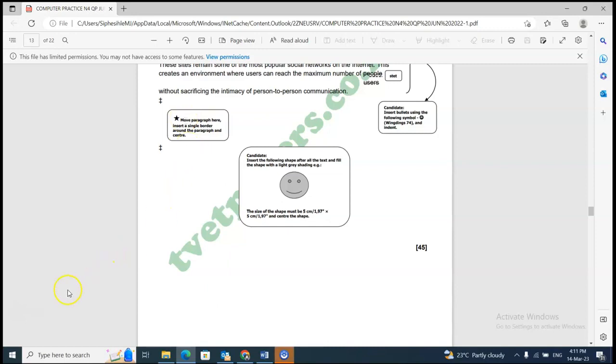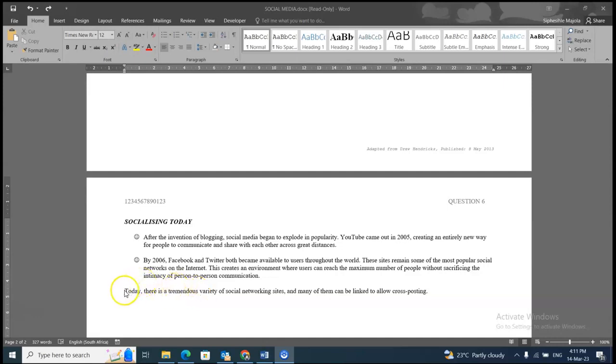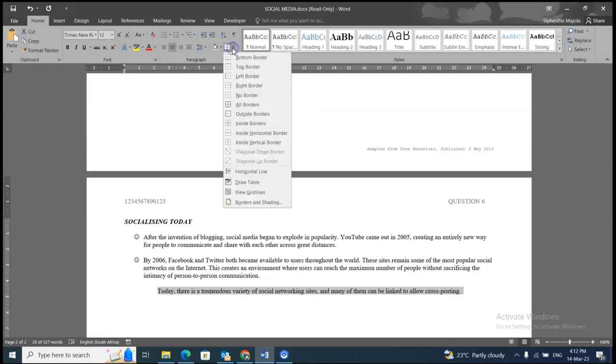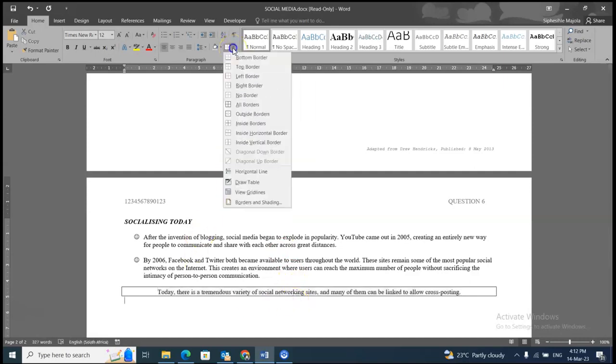and center. Okay, so I'm going to go to my documents, and then this is the one that I'm going to be working on right now. Okay, so now I'm going to highlight this. First align it center, and then I have my borders here. I have my border options here. I can drop down and just say outside borders, outside borders. There we go, done.